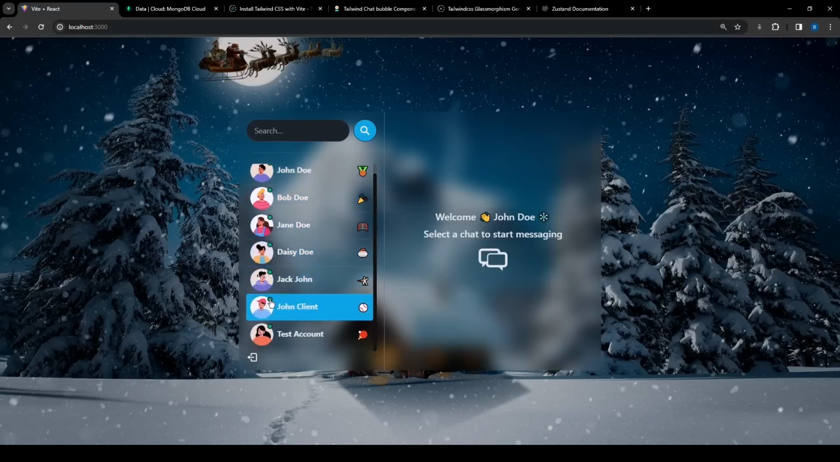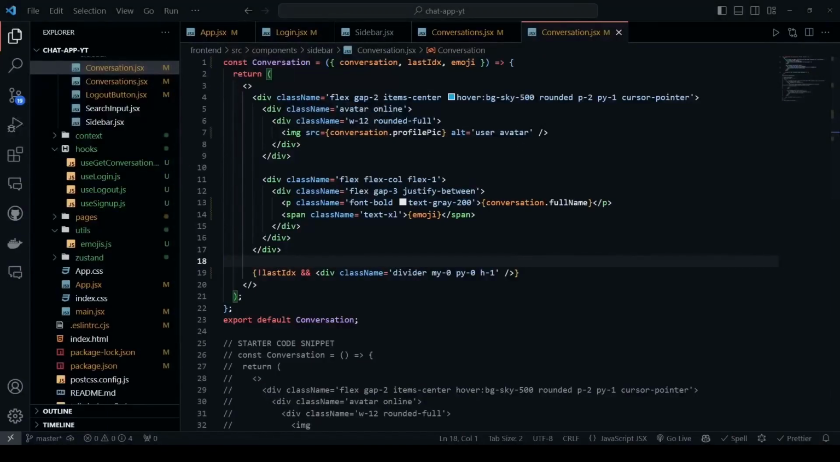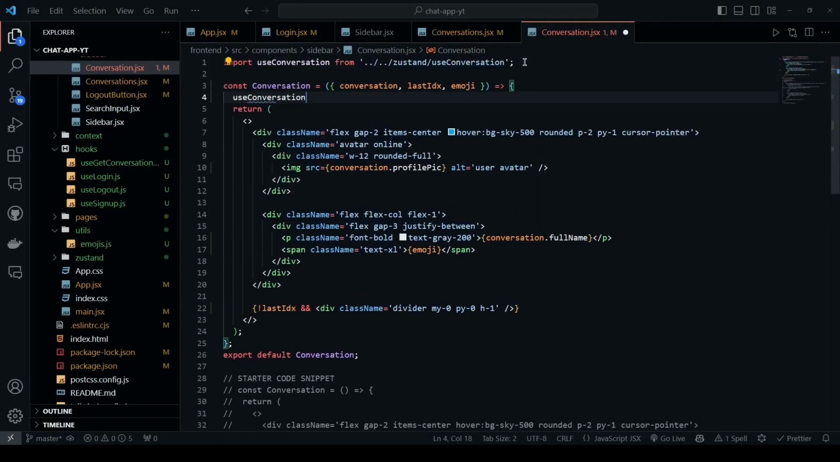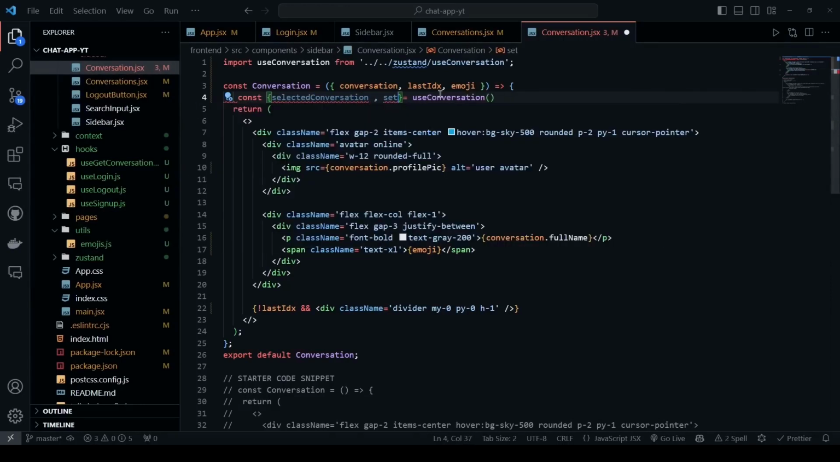And now we have this online status, even though that's not correct, but we will fix it when we implement the socket. And now what I want to add is, when I click on this, I would like to have this background as this color. And for this, we could use our state that we just created. So let's go here. That was the use conversation that is coming from our zustand folder. And now here is how we can extract values. So we'll just say const selected conversation and set selected conversation.